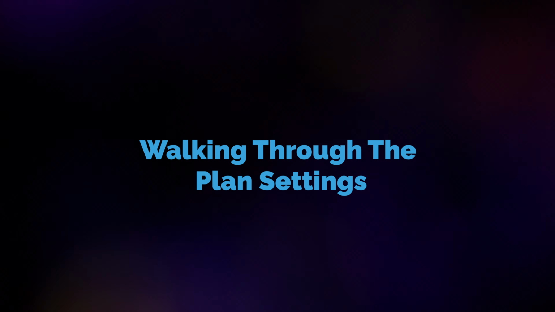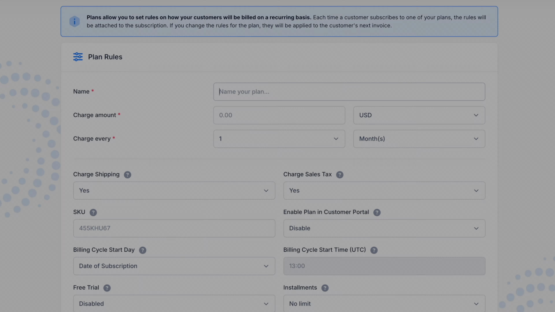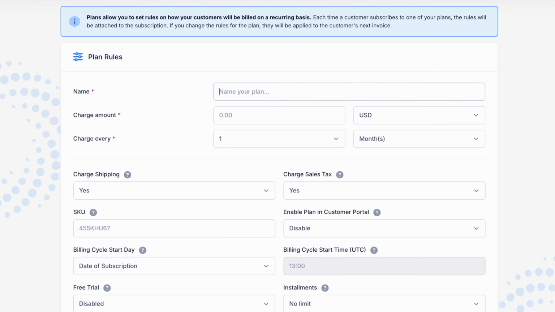Let's jump in! Walking through the plan settings. First up, let's go through the settings you'll see when creating a new plan. At the top, you'll name your plan. This is what customers see at checkout, so keep it clear and to the point. Something like monthly coffee subscription or 3-month payment plan for premium course.